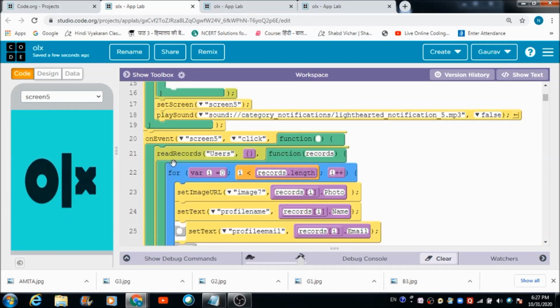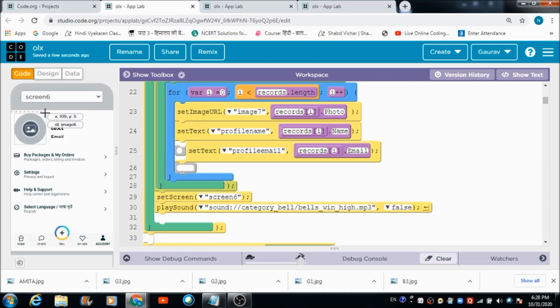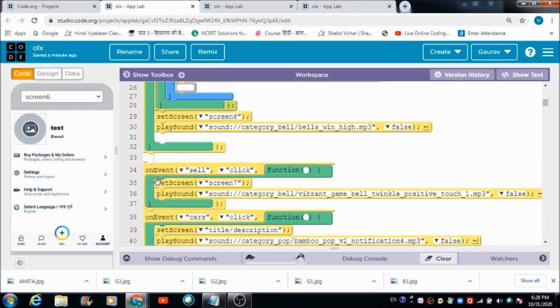He is going to read the records from the users table, and he is going to get everything reflected over here. The ID of this one is image7, it is profile name, and it is profile email. The information for all these 3 components is going to get pulled from this users table, and everything will be visible to the user here. Now if we want to sell something, I've defined a button over here with the name sell.